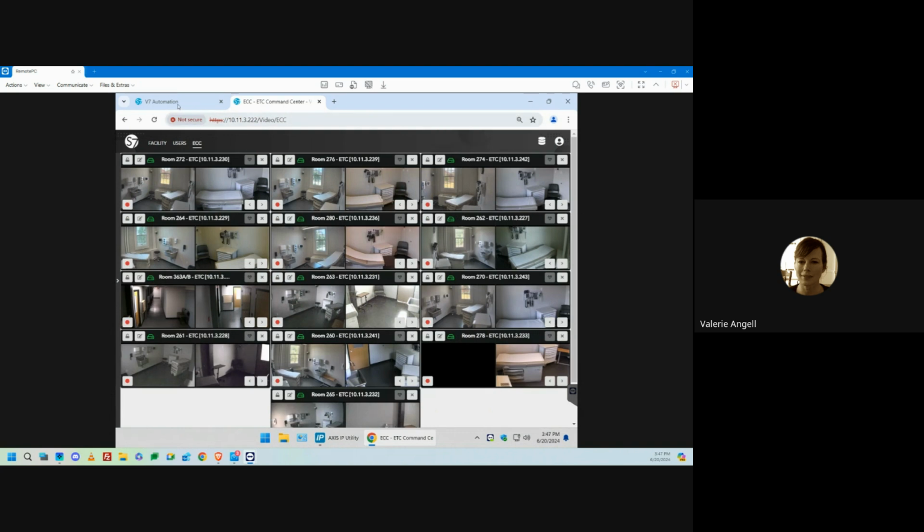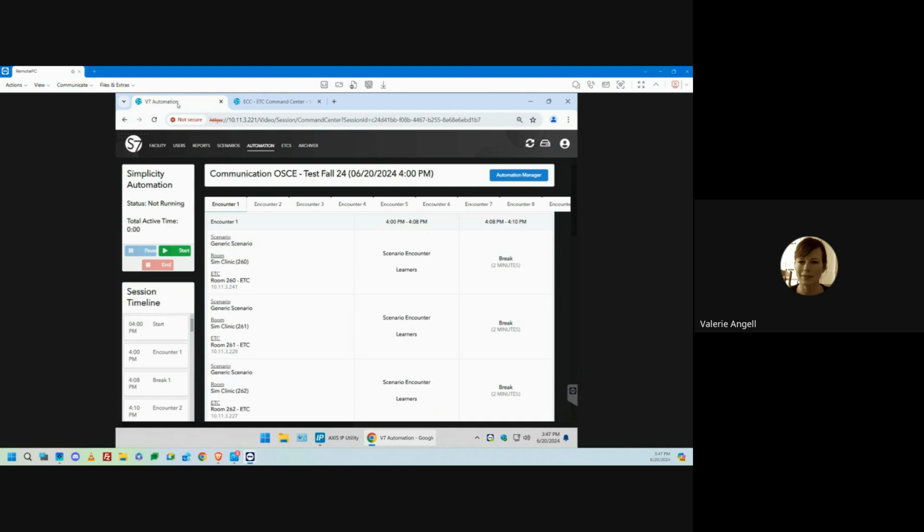It does look like the right amount. So what I'm going to do is go back to the automation, and I'm going to press start. We're not going to go through the entire length of all the encounters and sit here for a few hours, but I'm going to do a few things along the way and let you guys ask questions at the end. So I'm going to hit start.